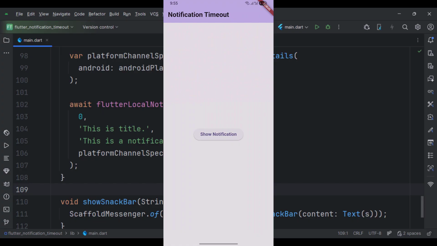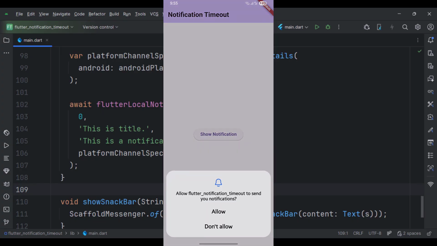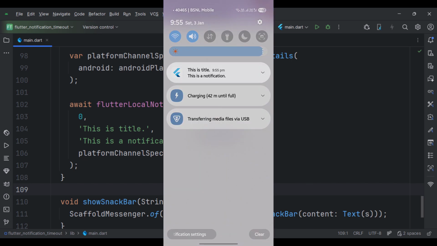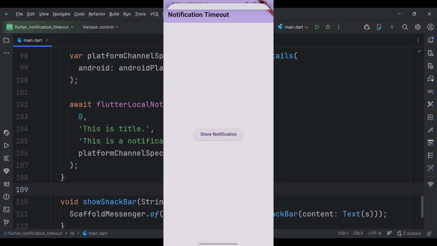So, we have a button at the center of the screen. First, we will grant permission to show the notification. And see, we get a notification on the screen. And see, the notification vanishes after 5 seconds. See again.